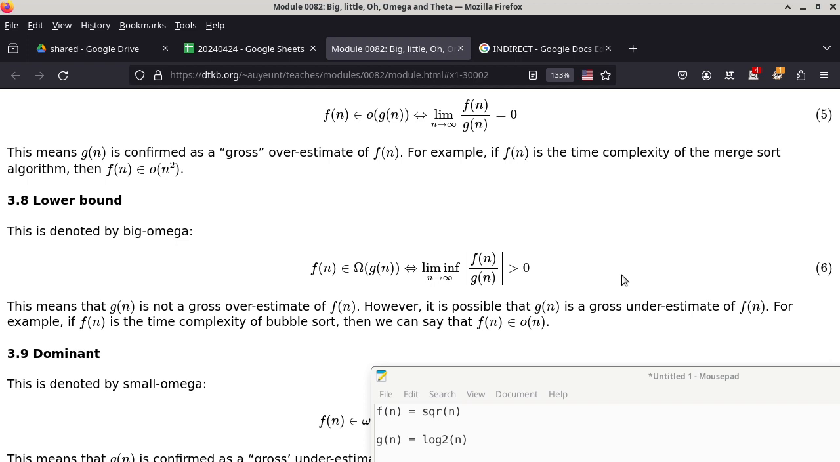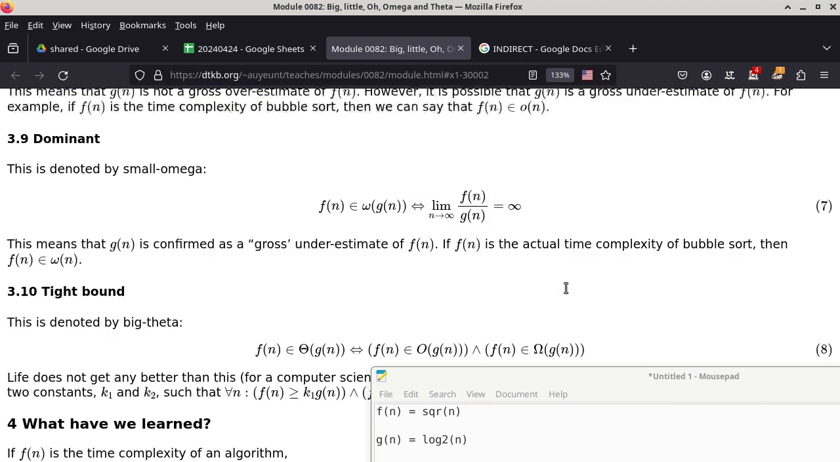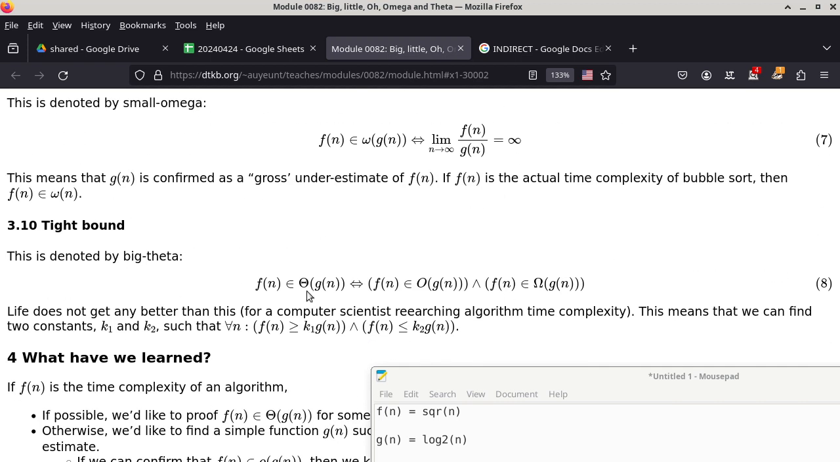So we got the upper bound, we got the lower bound. The upper bound can be grossly overestimating. The lower bound can be grossly underestimating. So what do you think would be nice to have? Both. Very good. Okay. So we want both. But what does it mean when you said both? We want the same function to be both the upper bound and the lower bound of whatever you're estimating. Okay, so that is tight bound. So tight bound, which is big theta, is actually what most people want to say when they refer to big omicron, because it is a tight bound.